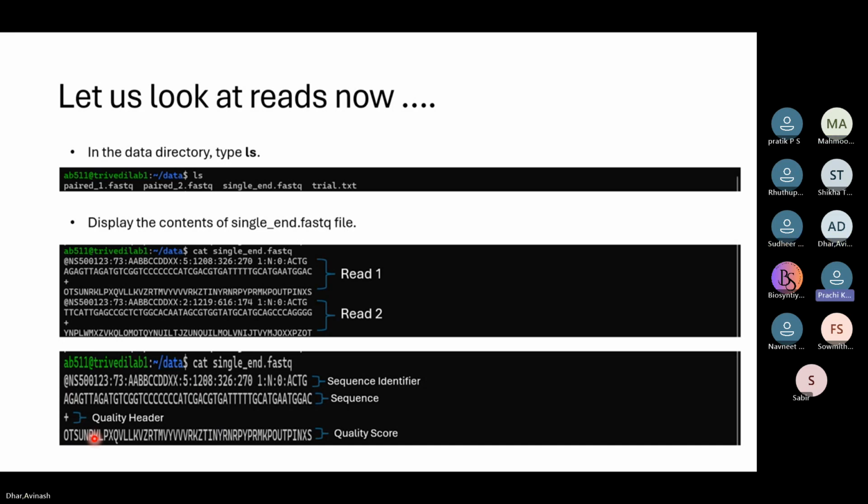Yes, sir. Sir, these alphabets have a specific value. Yeah, we are coming to that. We are coming to that. Okay, I'll make you guys do a small exercise as well. So we are coming to that.